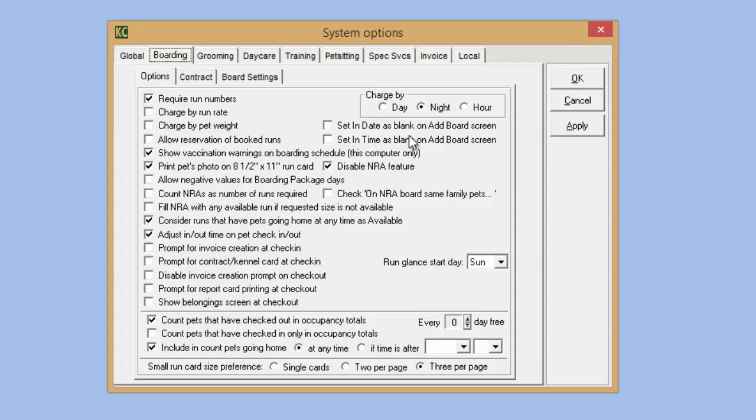For boarding, for example, you're going to see whether you're charging by day, night, or hour. You can also charge by pet weight or by run rate. You can require run numbers, so bookings are not created unless a run number is selected. You're going to see on many of these modules the option to set in date or in time as blank when creating the bookings. This requires your employees to actively enter a date and time so that they don't accidentally use a default date or time that's not when the booking was supposed to be.